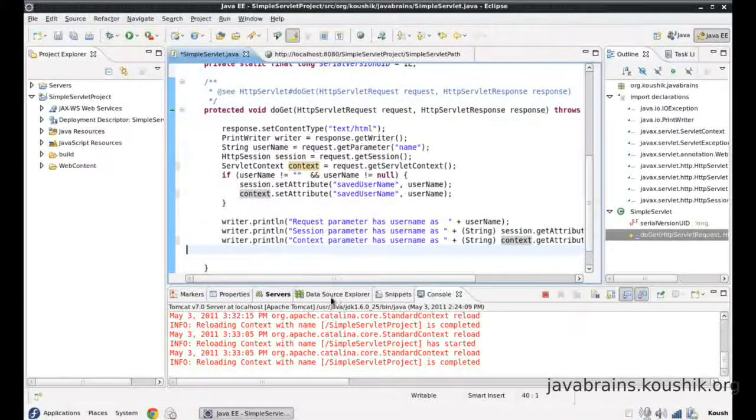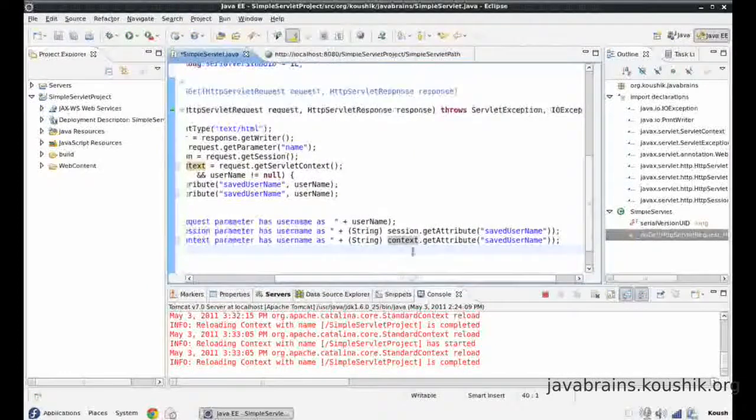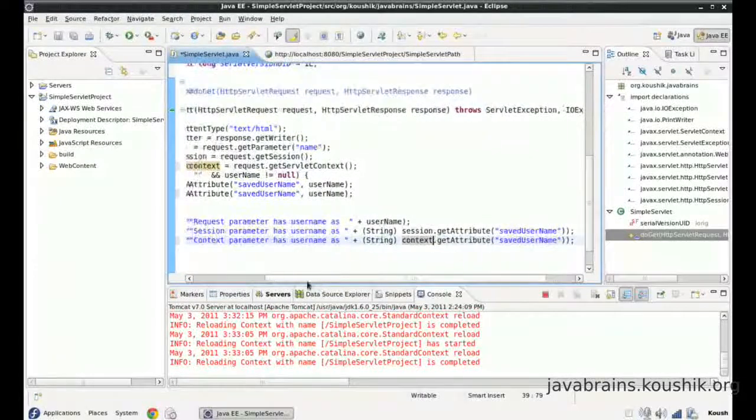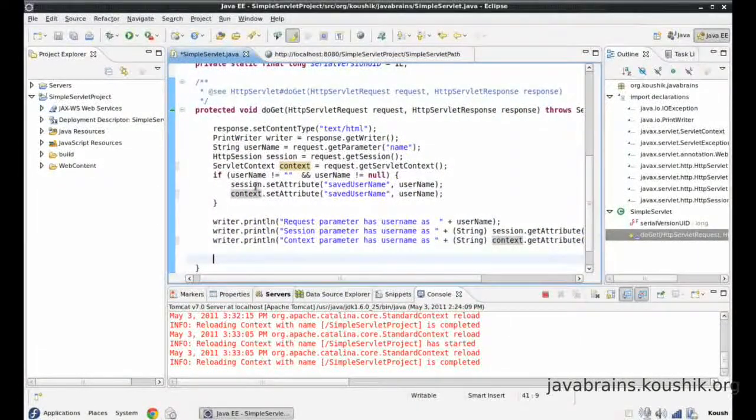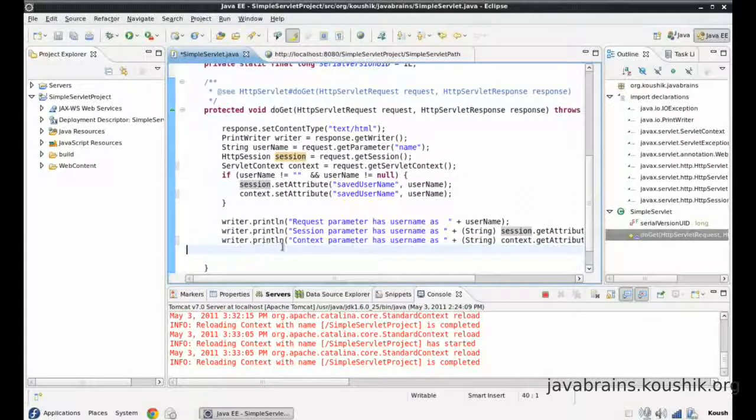So the signature is the same when it comes to session and context, but the way they behave is different. The session object has data only for that particular user and that particular browser, whereas a context parameter has a value across the application for different users. There's only one context per web application, but there are different session parameters, one session parameter per user and per browser.